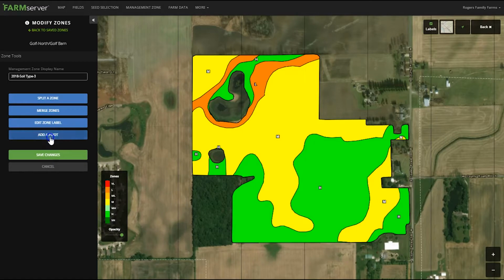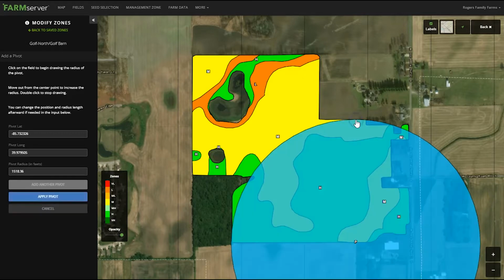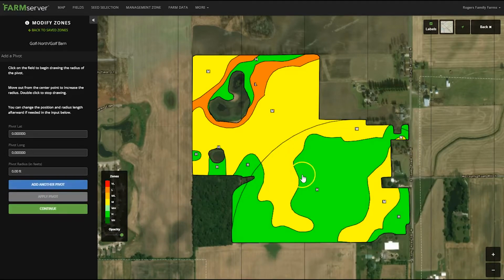So you hit add a pivot, and now if you have your latitude and longitude for your wellhead, you can type that in here, along with how long the pivot is, and it'll auto draw the pivot for you. Or you can just start drawing, or you can just click and draw a line to the top of the field. And so let's say that this is our pivot, and I can hit apply, and now that's going to cut that pivot line into my zones.